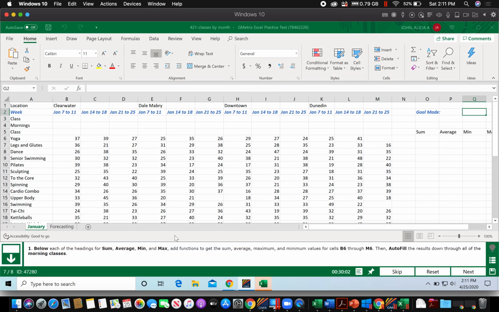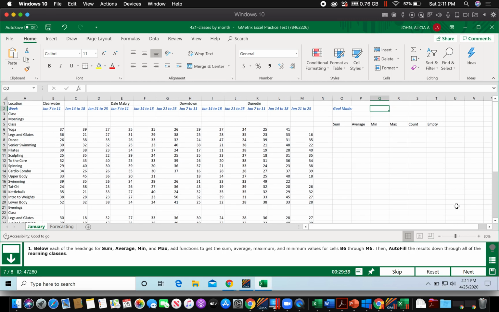Question number 7. Below the headings of sum, average, min, and max, add functions to get the sum, average, maximum, and minimum values for cells B6 through M6. Then autofill the results down through all the morning classes. Let me go ahead and zoom out so that you can see the entire work area.